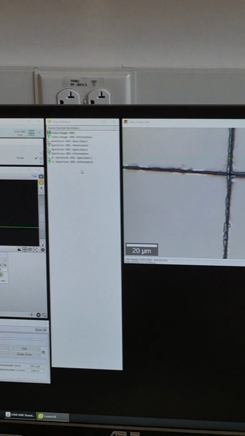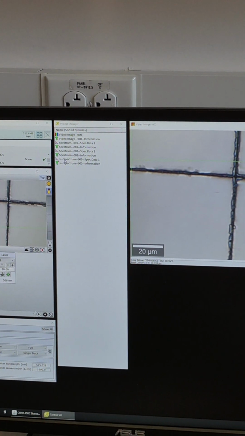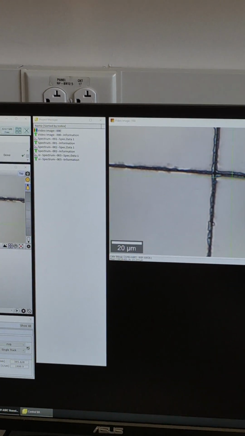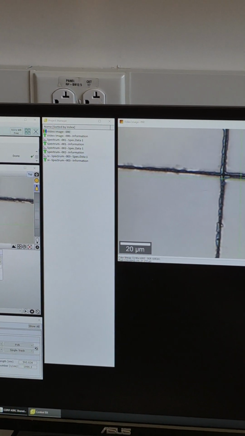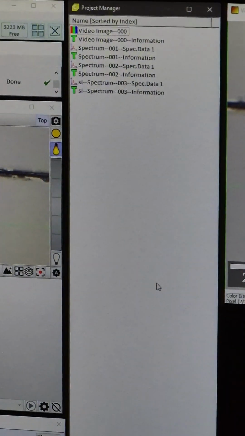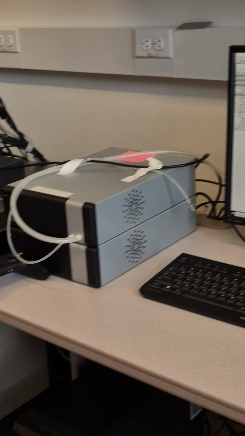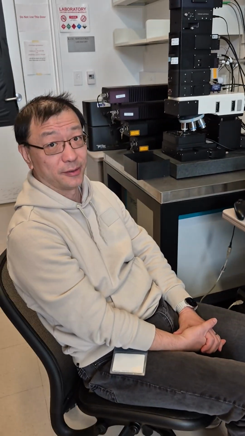Single spectra, 10 times. Finish. Now you have silicon / spectra 003. The serial number is always added every time you collect a new one. So that's pretty much how you collect Raman signal.